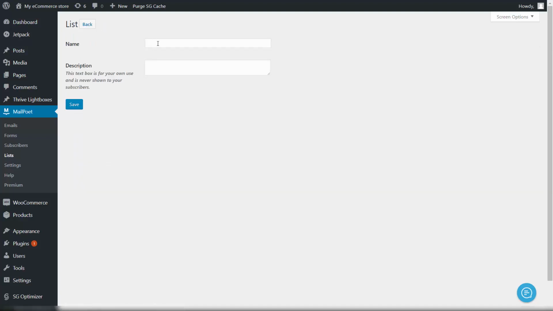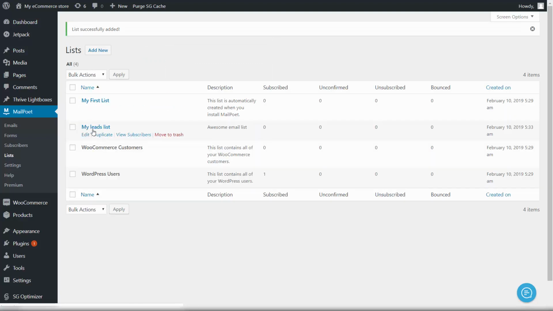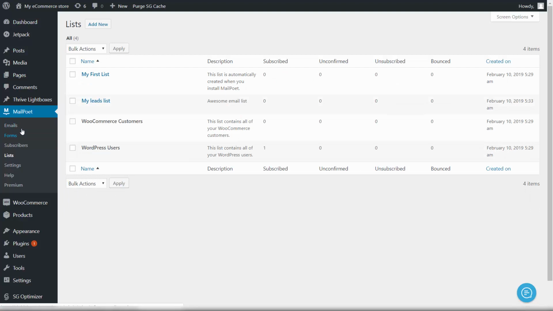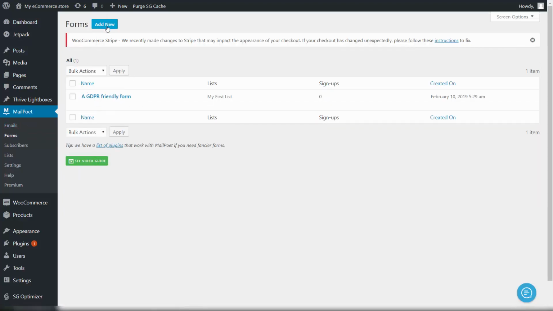Let's click add new. Let's name it my leads list or whatever. You can add an optional description, and save it. Now you have your list created. Now the next step is to create the form. And click add new.